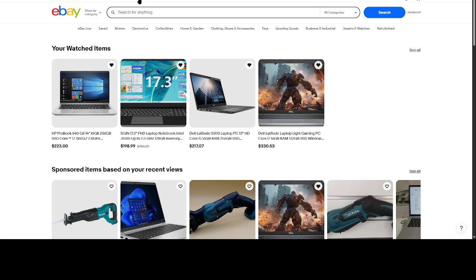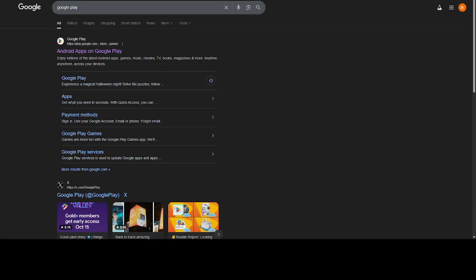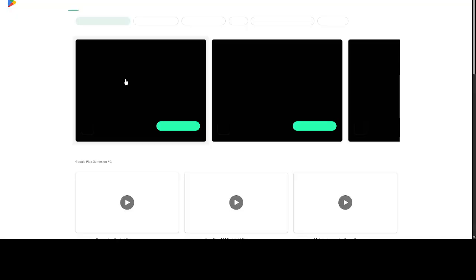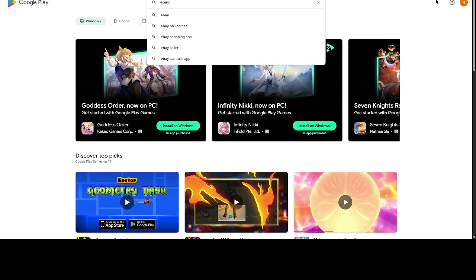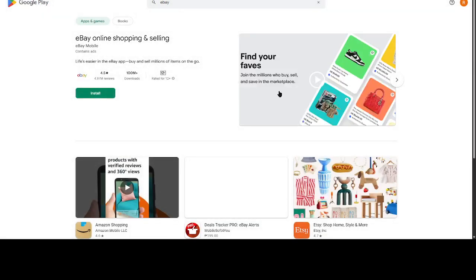Now, once you are on the eBay app page, take a moment to scroll down and check the ratings and reviews if you'd like. Although eBay is a well-established platform trusted by millions, when you're ready, just hit the install button. The app will start downloading, and this might take a few moments depending on your internet connection. Make sure you've got Wi-Fi or a good data signal to ensure a smooth download.